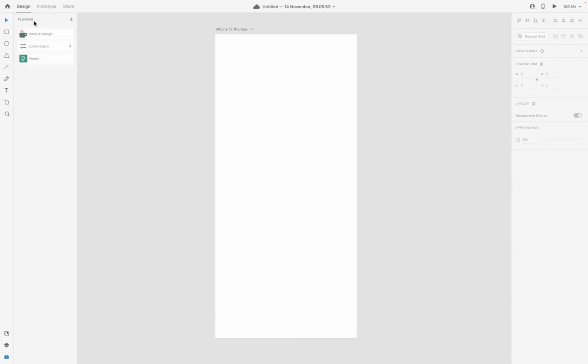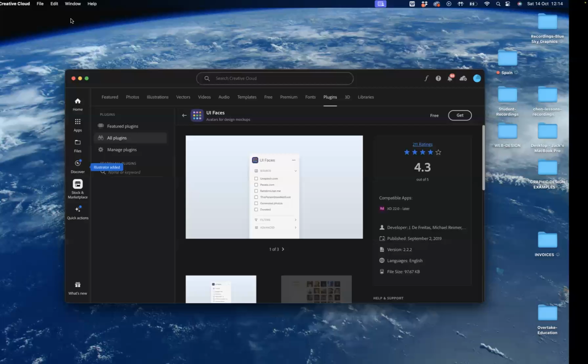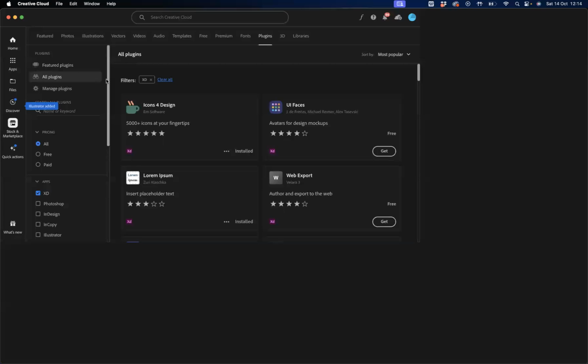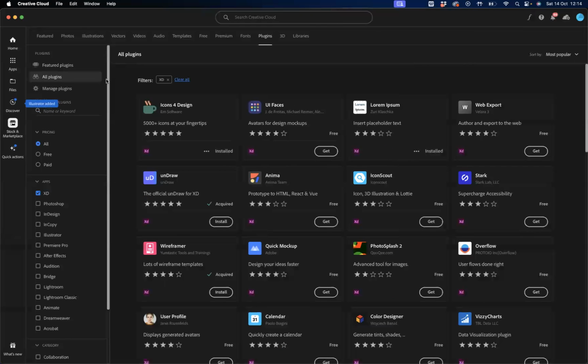So if we click your plugins, what will happen here on the left-hand side, you can get a list of all the plugins that you have downloaded. I only have three at the moment. And what I'd like to do is download and install a plugin into my Adobe XD software. So all you need to do is come to this little plus sign here. And if you click it, it will take you to the Adobe plugin space area.